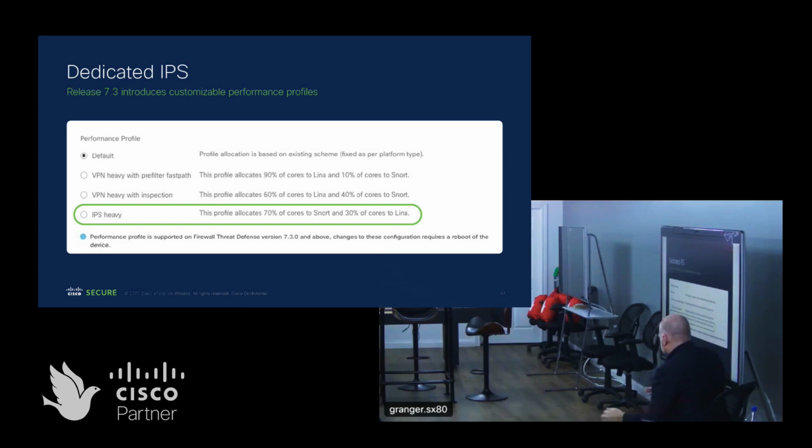IPS Heavy. So under the hood, we have two broad engines running for our firewall. We have Lina, which you could translate as ASA. So all your layer 4 stuff, all your VPN, all of those tasks we've been doing for decades, is handled by the Lina engine, which is kind of like the ASA engine under the hood. Everything else is handled by the Snort engine, which is your security intelligence, your URL, your application stuff, all the cool new bells and whistles around encryption, IPS, all of those things are handled by Snort.